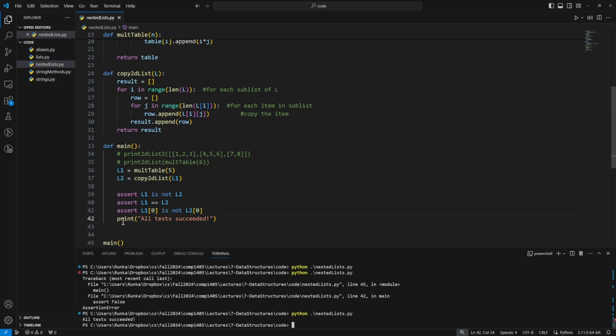So this copy 2D list does work if we have two-dimensional lists that we want to copy. It doesn't create aliases from them because it goes a step deeper to make sure. But note if we had 3 dimensions or more, this still would not be deep enough.